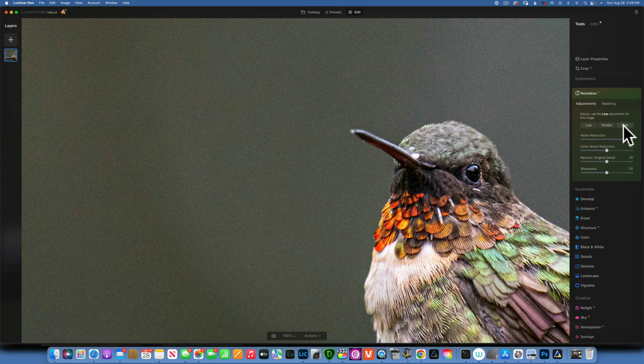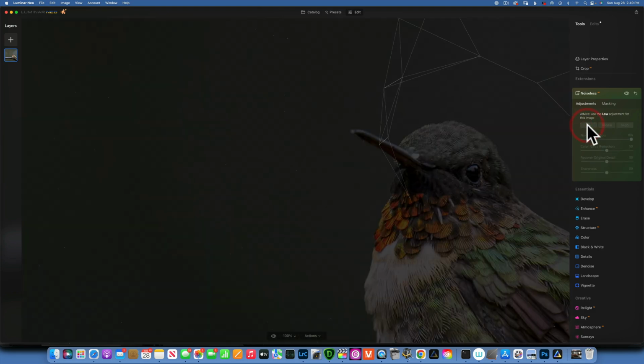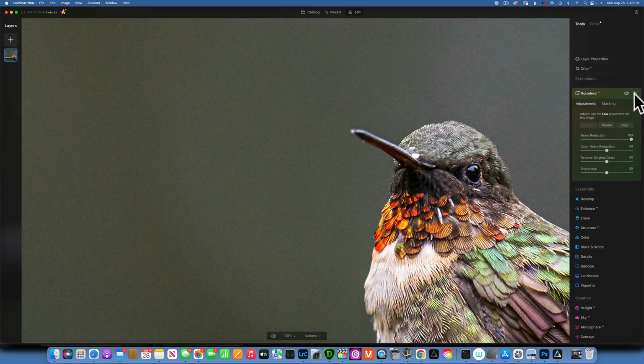We have low, medium, and high. As you can see, Neo recommends that we use low for this image. So I'm just going to click on low. Once you click on low, Neo is going to analyze your image and remove the noise. So this is the result.